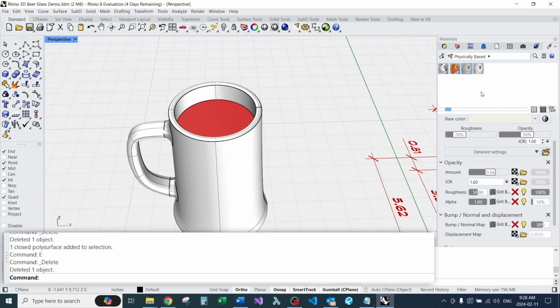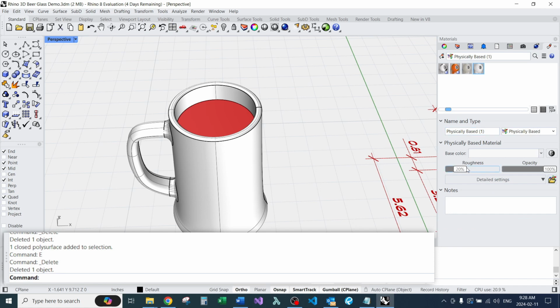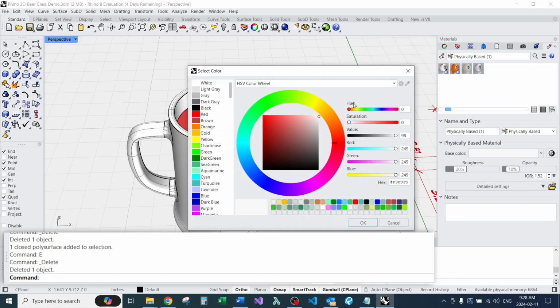This one is just beer foam that I was experimenting with. I'll show you how that looks. It doesn't look too great. I'll put that all the way down to 10. Pick a color. Let's go with a lager this time. We'll try that out.